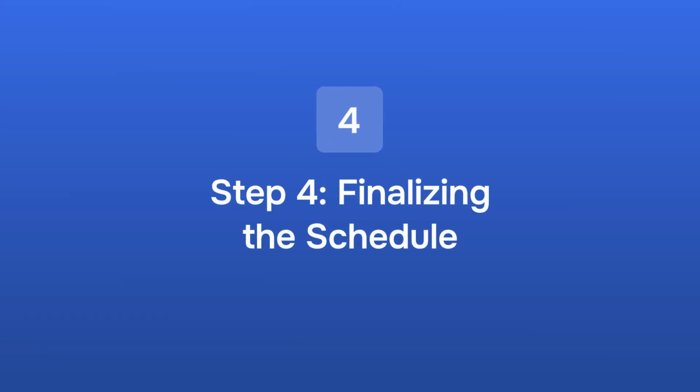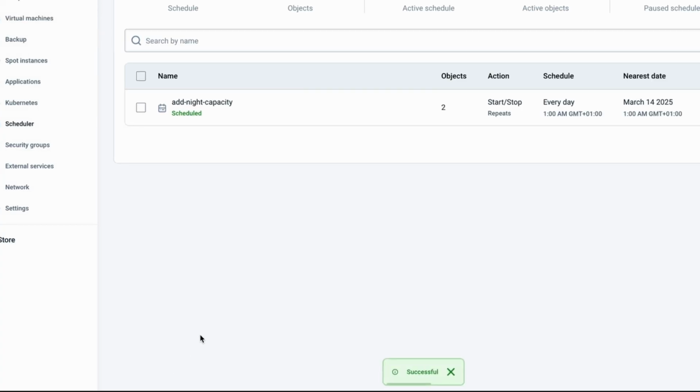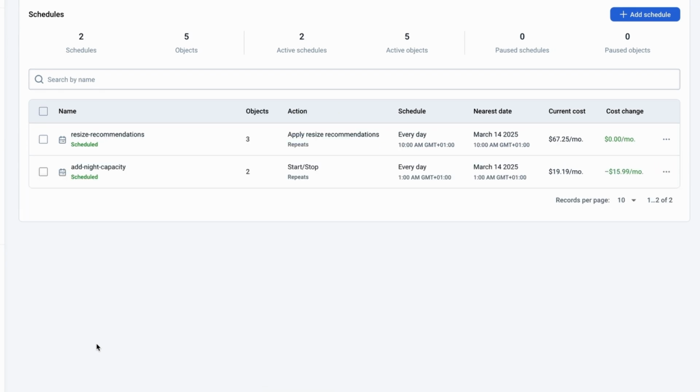Step 4. Finalizing the schedule. Once everything is set, we save the schedule, and that's it. The task is now automated, ensuring our virtual machines are resized based on optimized recommendations without manual effort.